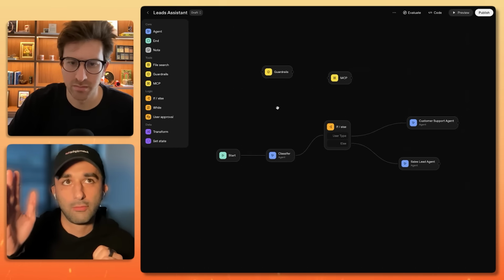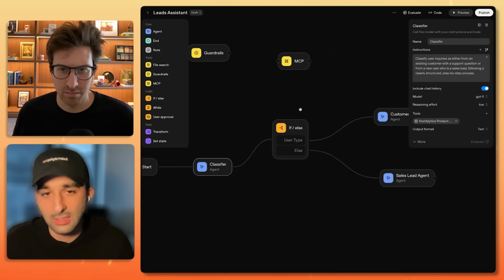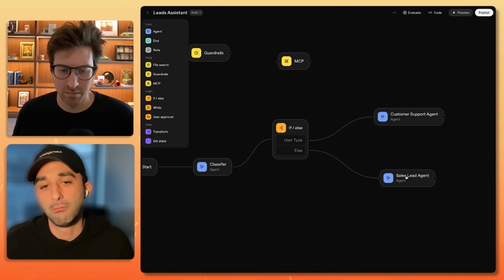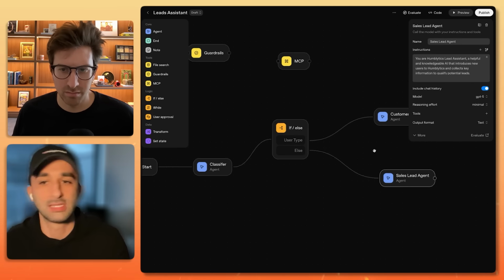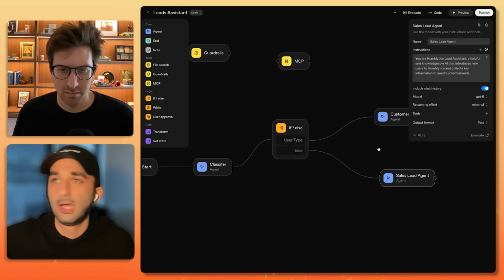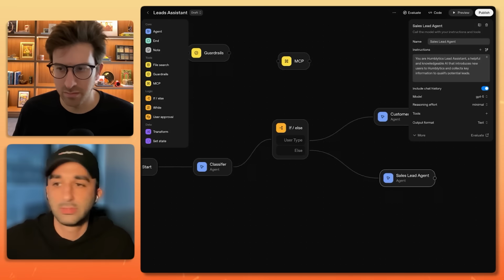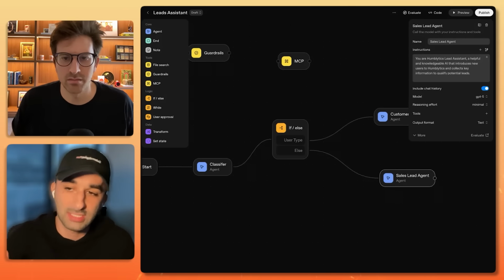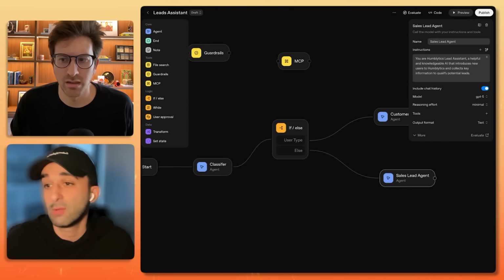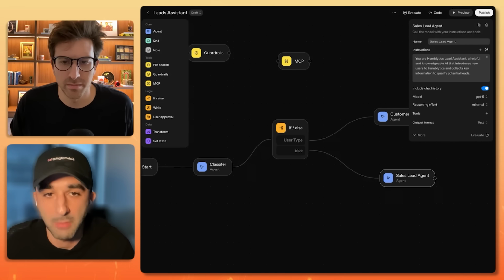Or agent number two, if the agent determines and classifies this as a lead, it then asks for information about the customer to then, as a next step, pass it on to our database or message us on Slack, for example, if we have a Slack MCP. It's meant to capture that data and then play back to the customer and say, hey, we'll follow up for a demo and let's book you for a demo.